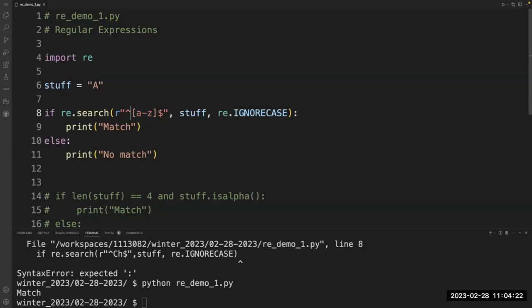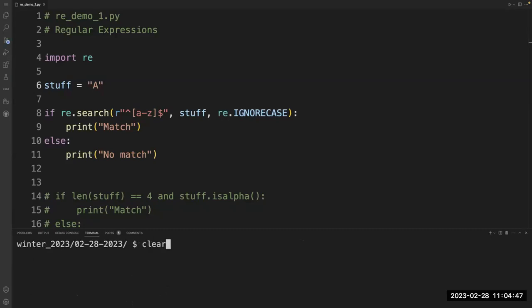So check this out. We want to start the matching at the beginning of the string, and then these square brackets. It's not a list, it's just the syntax of regular expressions. And then we want to check to make sure it's a character, A to Z, and we are ignoring case. So anyone want to take a guess? Match or no match? Match. There it is, right?